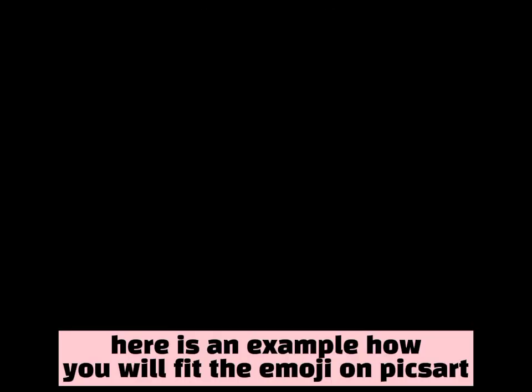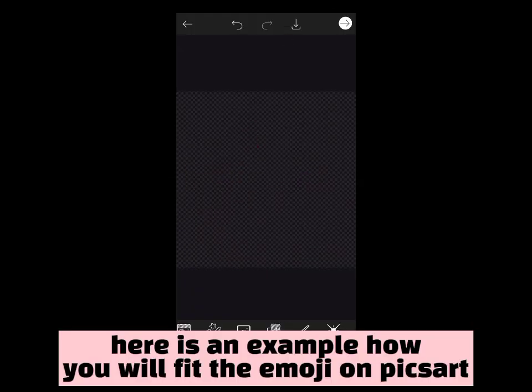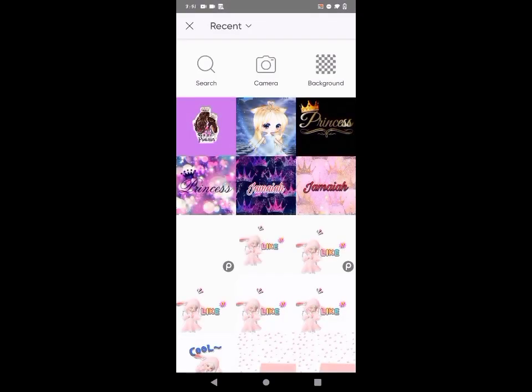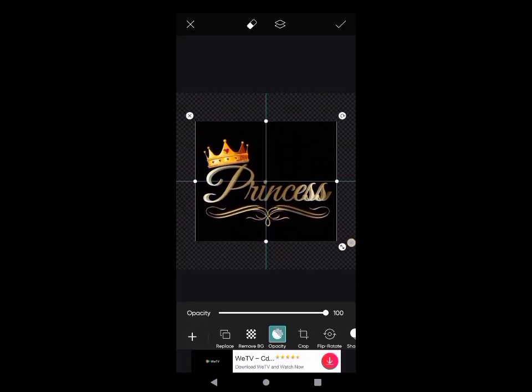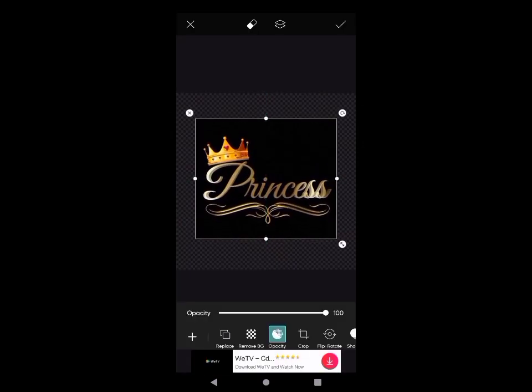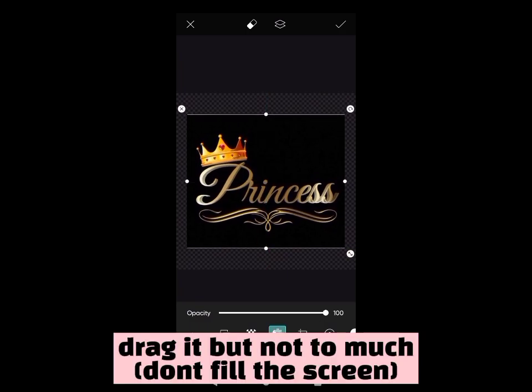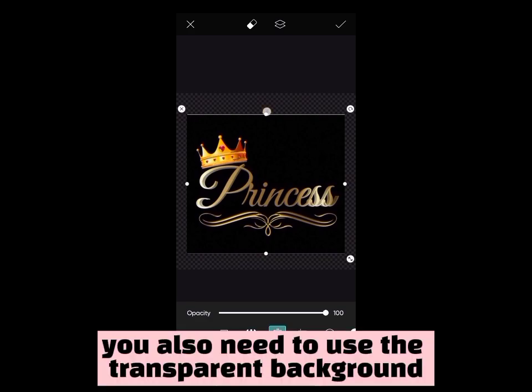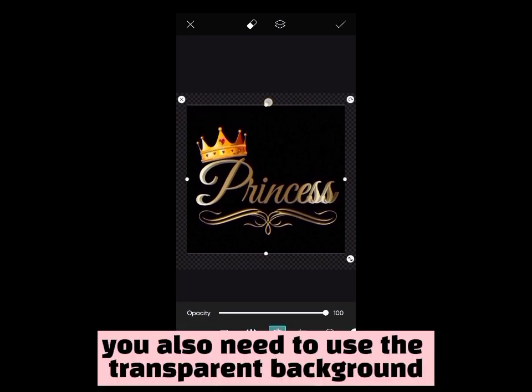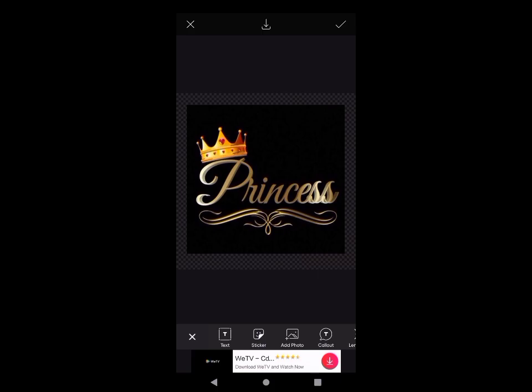Here is an example of how you will fit the emoji on Picsart. Drag it but not too much, don't fill the screen. You also need to use the transparent background. Now save it.